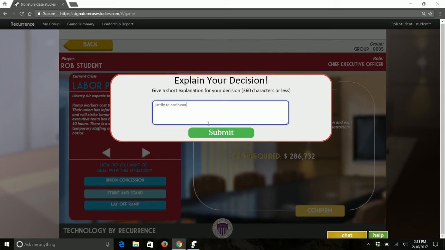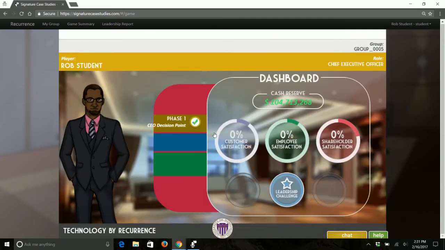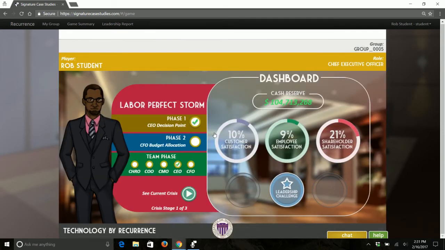Now, this allows for the instructor to discuss why students made the choices they made and do it while it's fresh in their minds. Now, once a student gives their explanation and submits the result, they are brought back to the dashboard and can track the progress of their teammates. Once all team members have completed their answer, they move on to the next stage of the crisis.